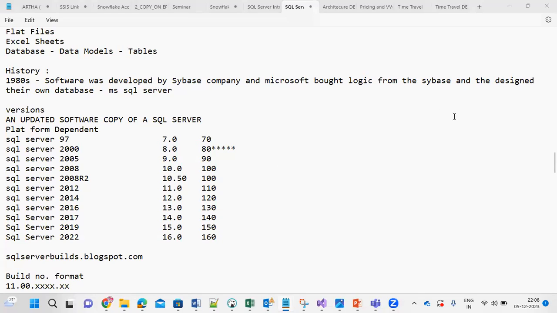Today we will see a little bit more detail about SQL Server, when it was started, what the different versions are, what the different editions are, and what the different components are that come with SQL Server. We'll discuss them one by one.